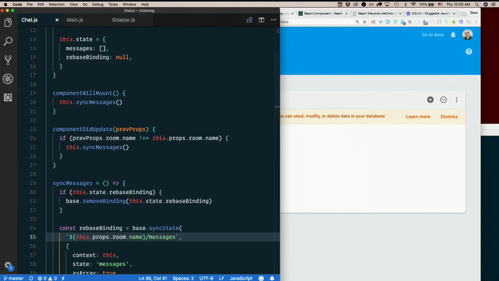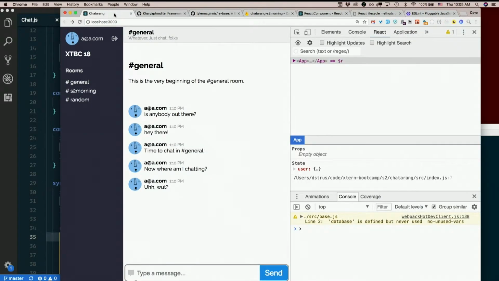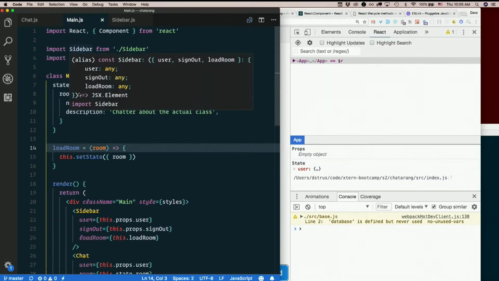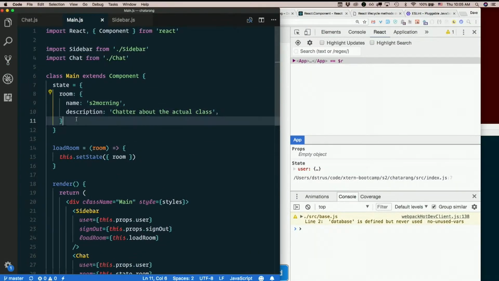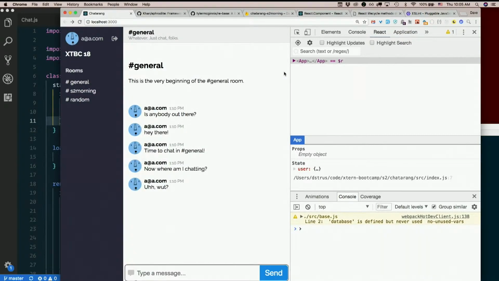Cool. All right, so adding new rooms seems like a logical next step, because right now these were hard-coded to start with. That's the only way they ever got created in the first place. So if we started over now, if we blew all those away, there would be no rooms. Or there would be just the one, S2 morning, because we hard-coded it into main. So it'd be cool to be able to add new rooms. So let's think through that.